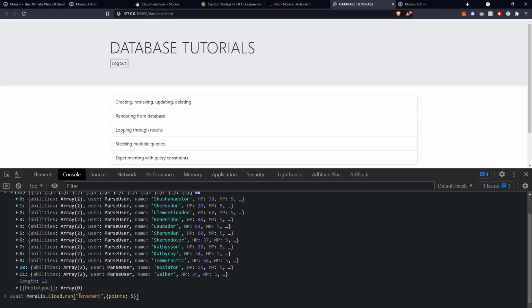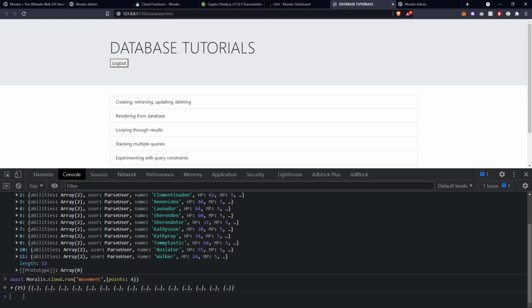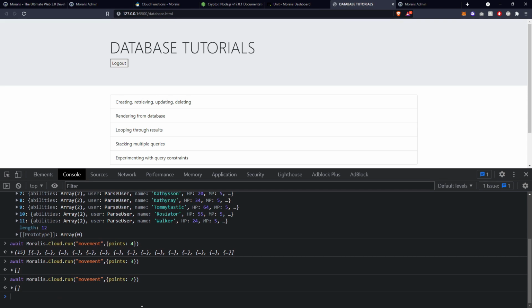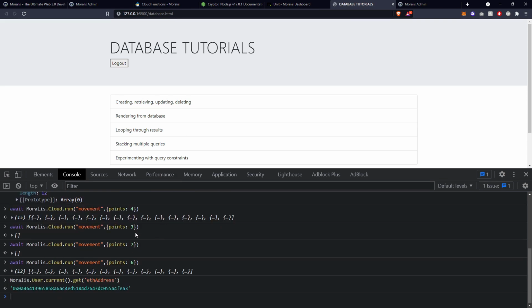Let's try and run another one with maybe 4 instead. 15 in this one. Maybe run another one with 3. And there are none. Another one with 7, let's say. And again, there are none. Okay, so just a bit of simple maths here then.